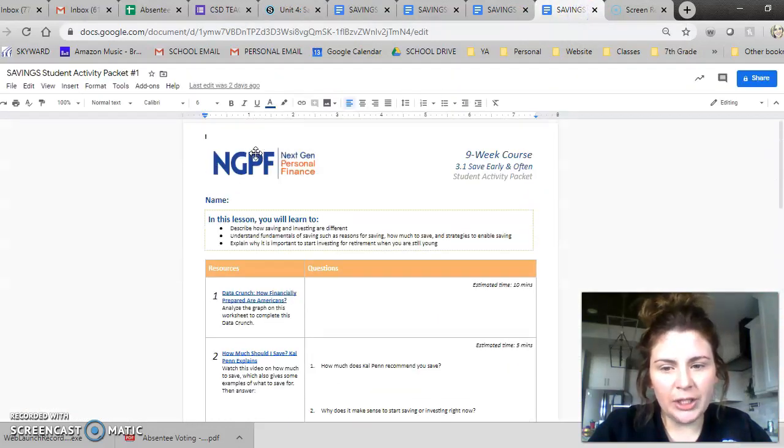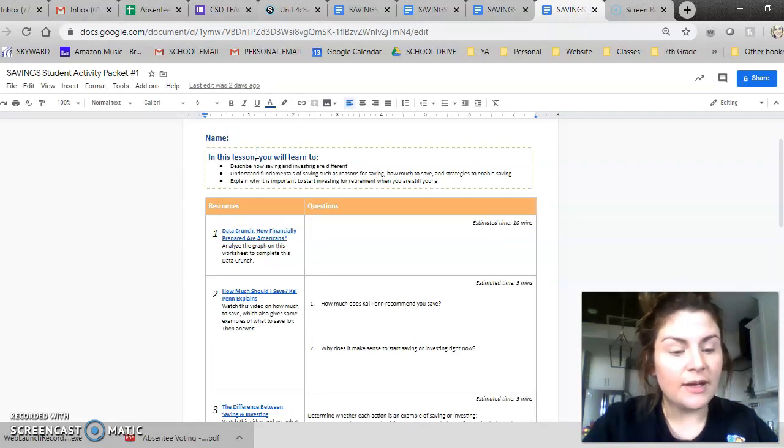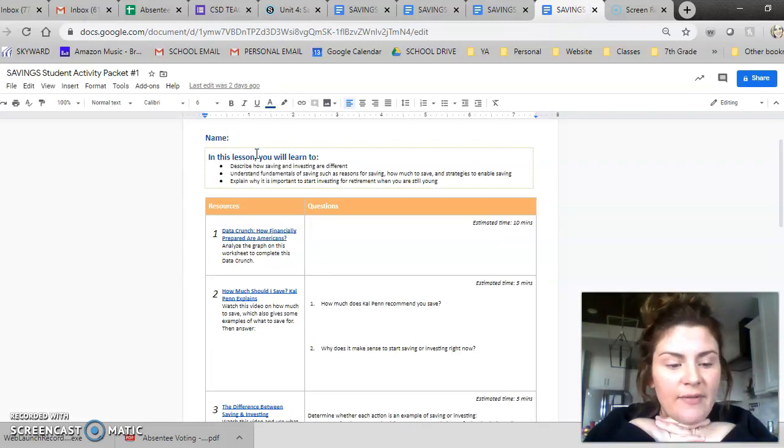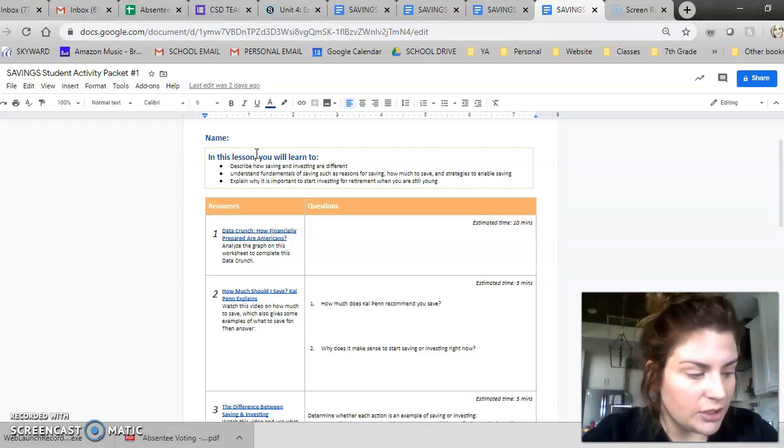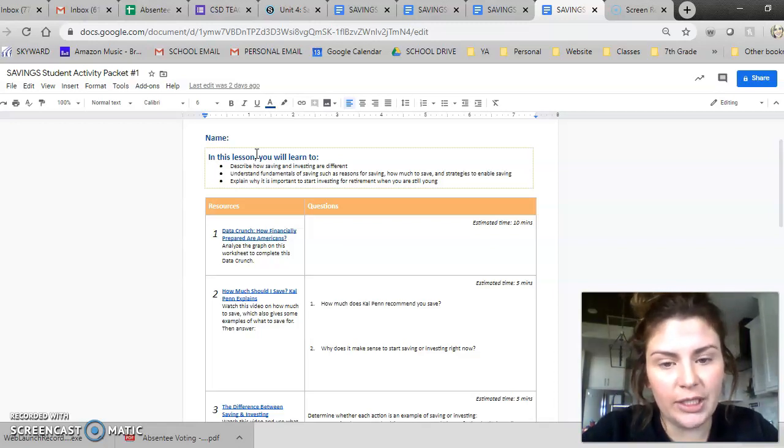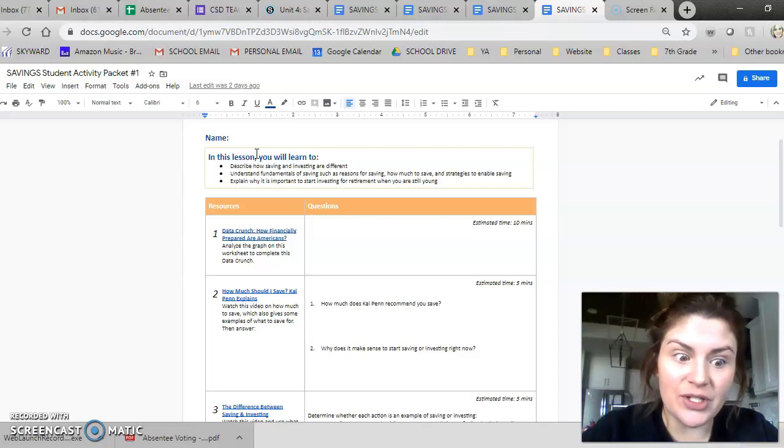So with number 1, you're going to learn about how saving and investing are different. Saving is something more like our savings accounts at the bank, something more short term, and investing usually means long term. So investing is something typically that's over 3 years. You're also going to understand fundamentals of saving, such as why we save, how much to save, and strategies to enable saving, and then why it's important to start investing for retirement while we're still young.